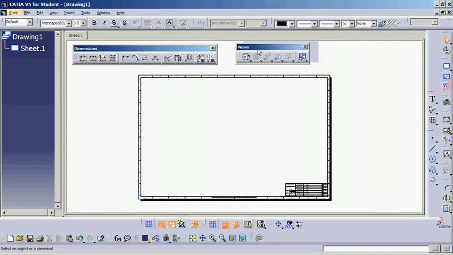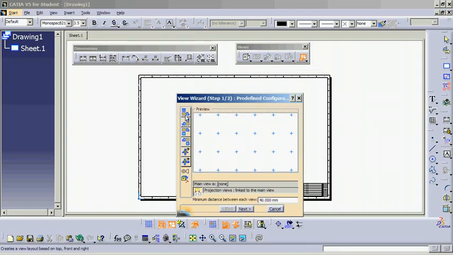So besides creating views manually, you can also use the wizard. Run the wizard and choose the type of layout that you like. I'm going to pick this one here, configuration 1 it's called, top, front, and side. See, it develops a standard view.